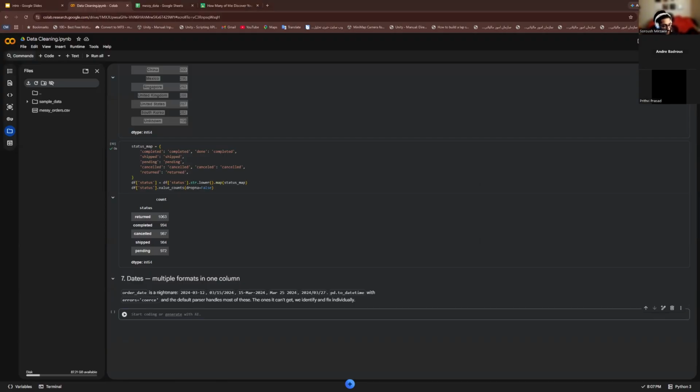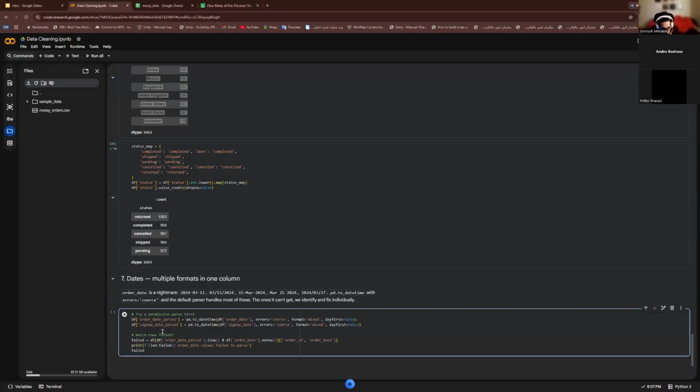I'm gonna have a little example over here. We try to permissively parse them first. So order date and sign up date, what we do is we use pd.to_datetime. Order date, we set the errors to coerce, format to mixed and dayfirst is false. And then the same thing with sign up date parsed. And we want to see which one of these rows then later fail.